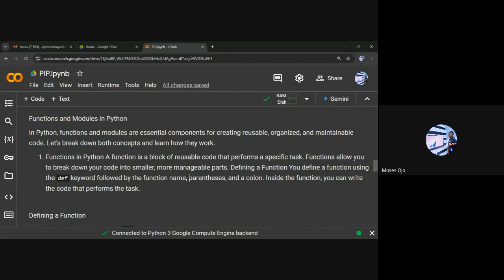So let me just go straight into the work of the day. We start by looking at the meaning of functions, how we can define it, and how we can call it to make use of it. Then we go to modules. In Python, functions and modules are essential components of creating reusable, organized, and maintainable code. Now let's break down the concepts, and let us learn how we can make use of them.